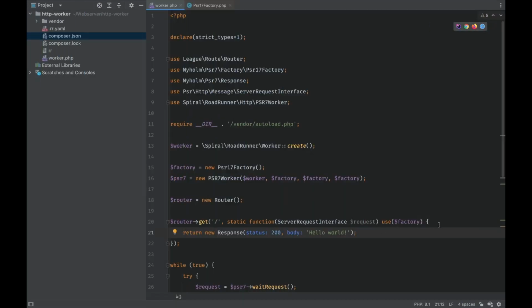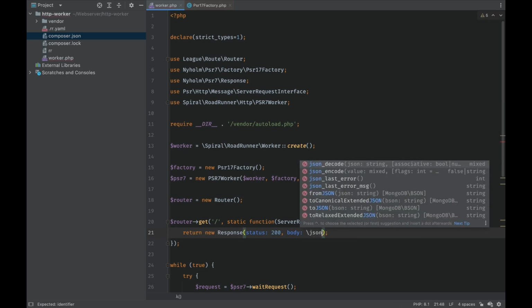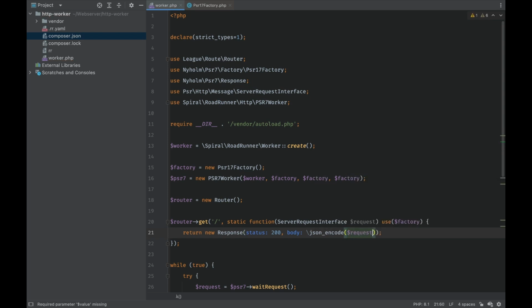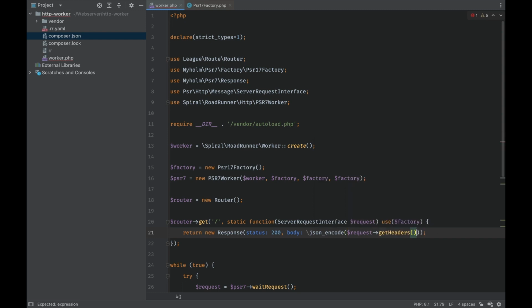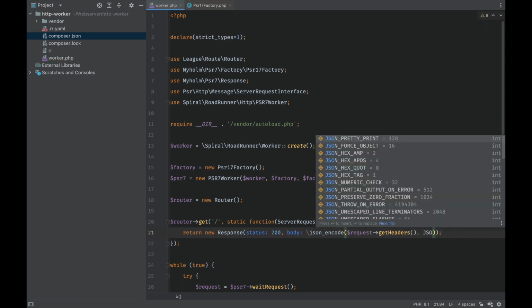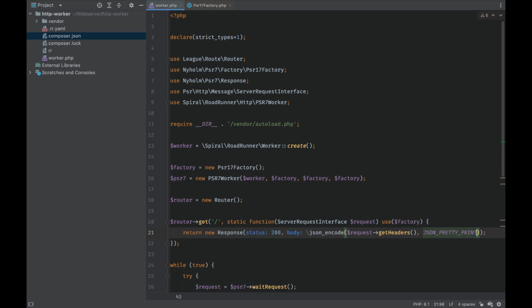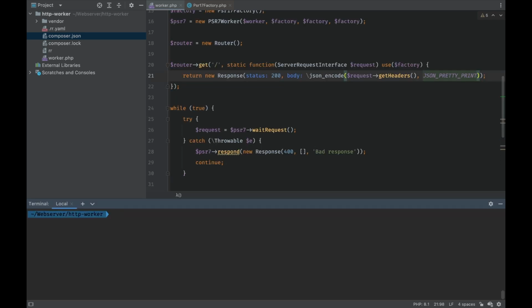The PSR7 protocol allows us to access the incoming headers and modify the response headers from the server. In this example, let's look at what headers are being sent to us by the client computer. To do that, we can access the request's getHeaders method. We're going to pack it into JSON and render it in our client browser.